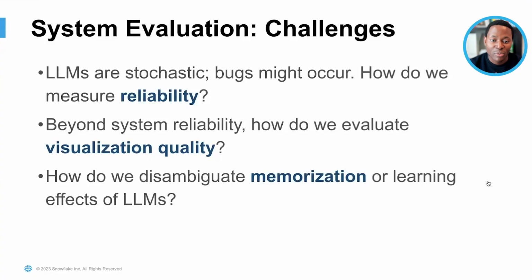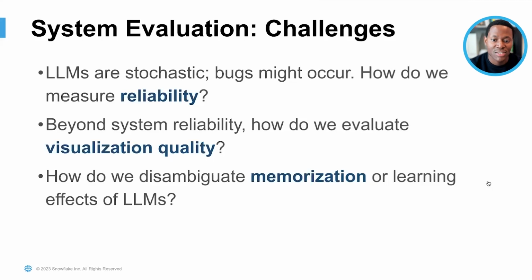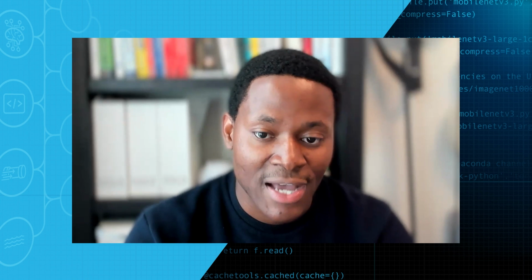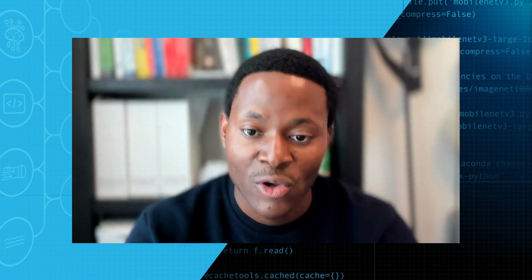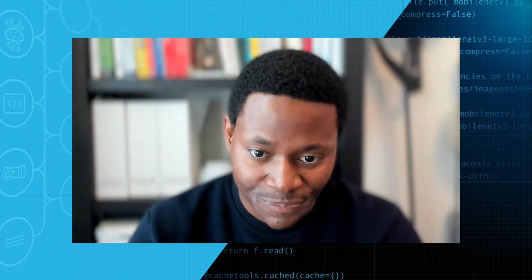Next, even if we're able to generate visualizations, how might we start to make sense of the quality of the visualization, given that visualization might be a subjective task? And then finally, how do we disambiguate between memorization and learning effects? Can we distinguish if the LLM is solving the visualization task based on the parameters it sees, or because it's seen the specific data set or problem in the past?